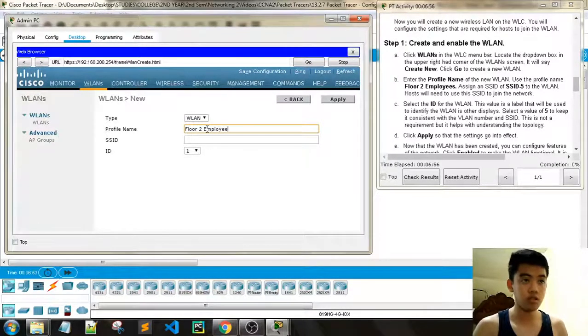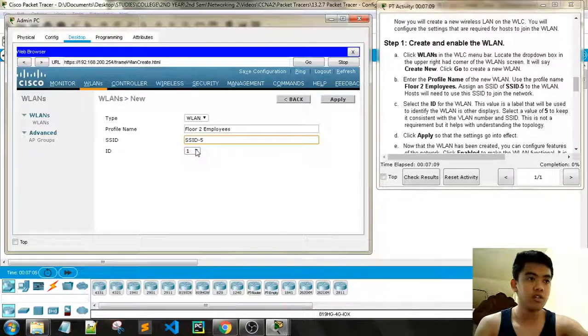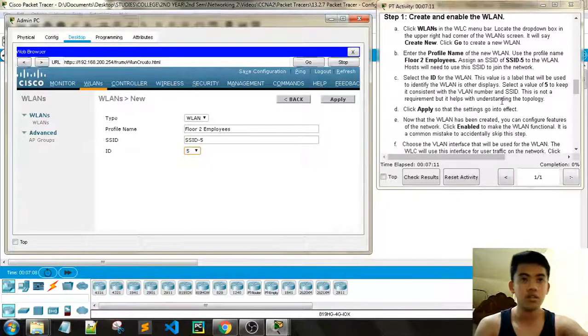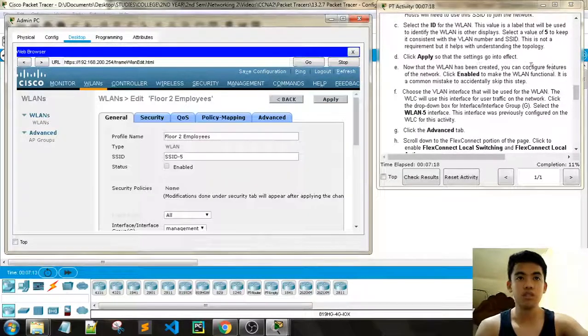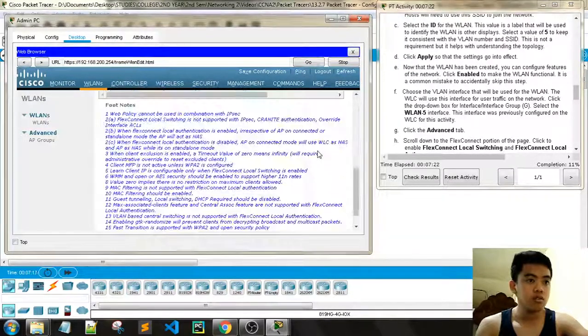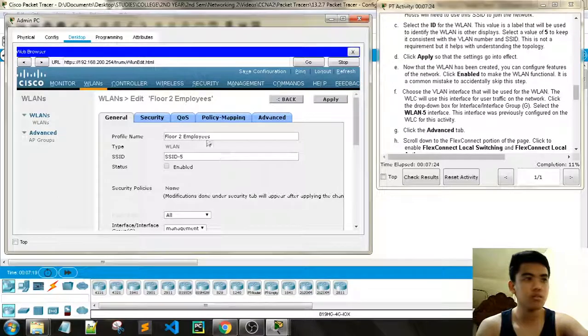For this SSID, then you need to select the VLAN ID 45. Okay, click apply so that the settings go into effect. Note that the WLAN has to be created before you can configure features on the network. Okay, wait, click enable. Where is enable?